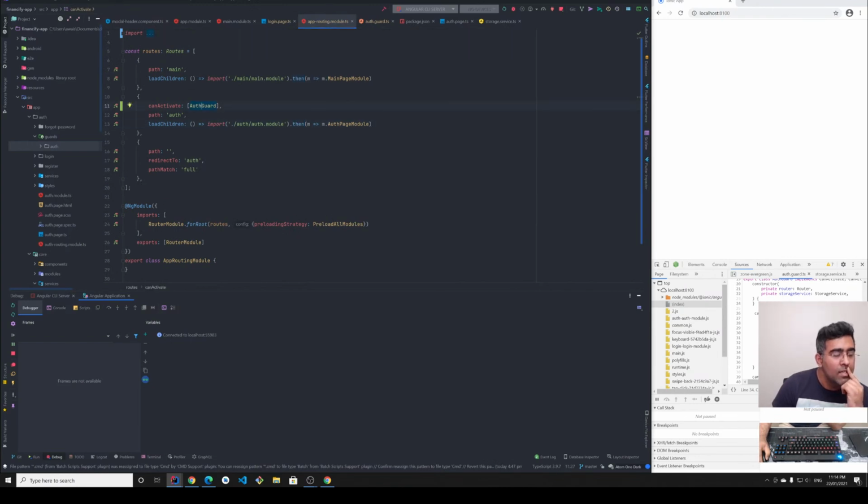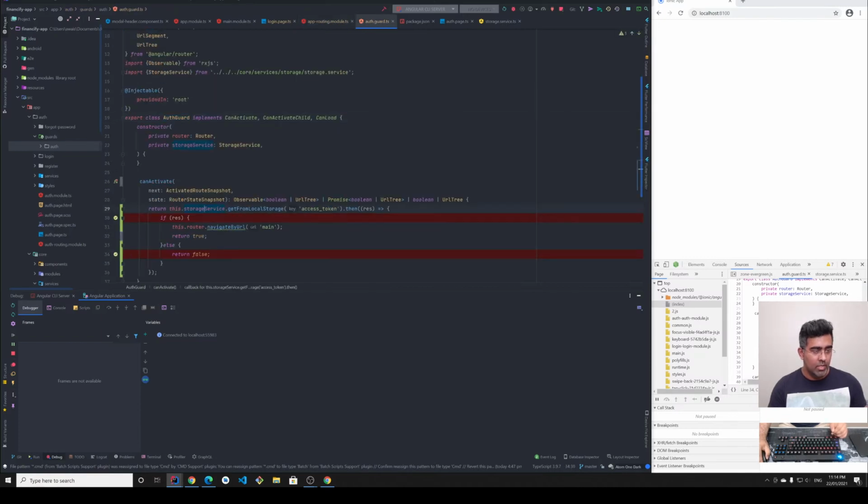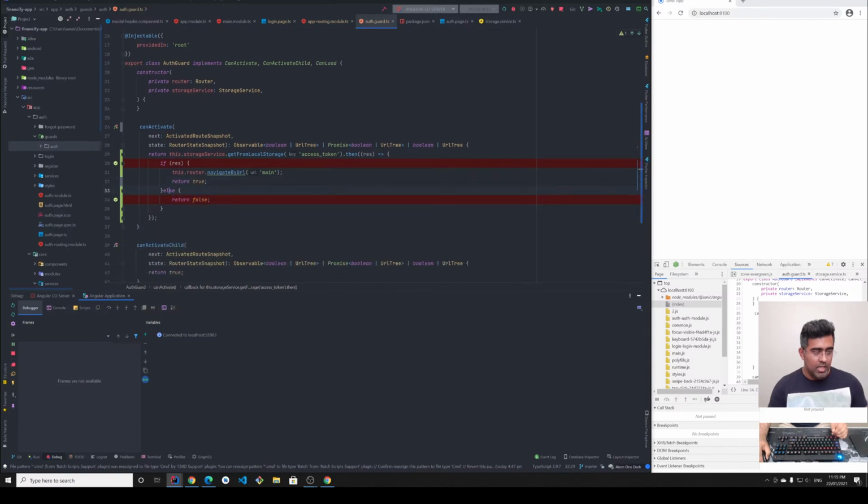So this is our code. It's trying to go here, but it comes as false. So what are we doing wrong here? So story service get Docker story access token. It returns, then you go to navigate by URL, go to main, and it returns true, and otherwise it will return false, which means it's not gonna go to any page.